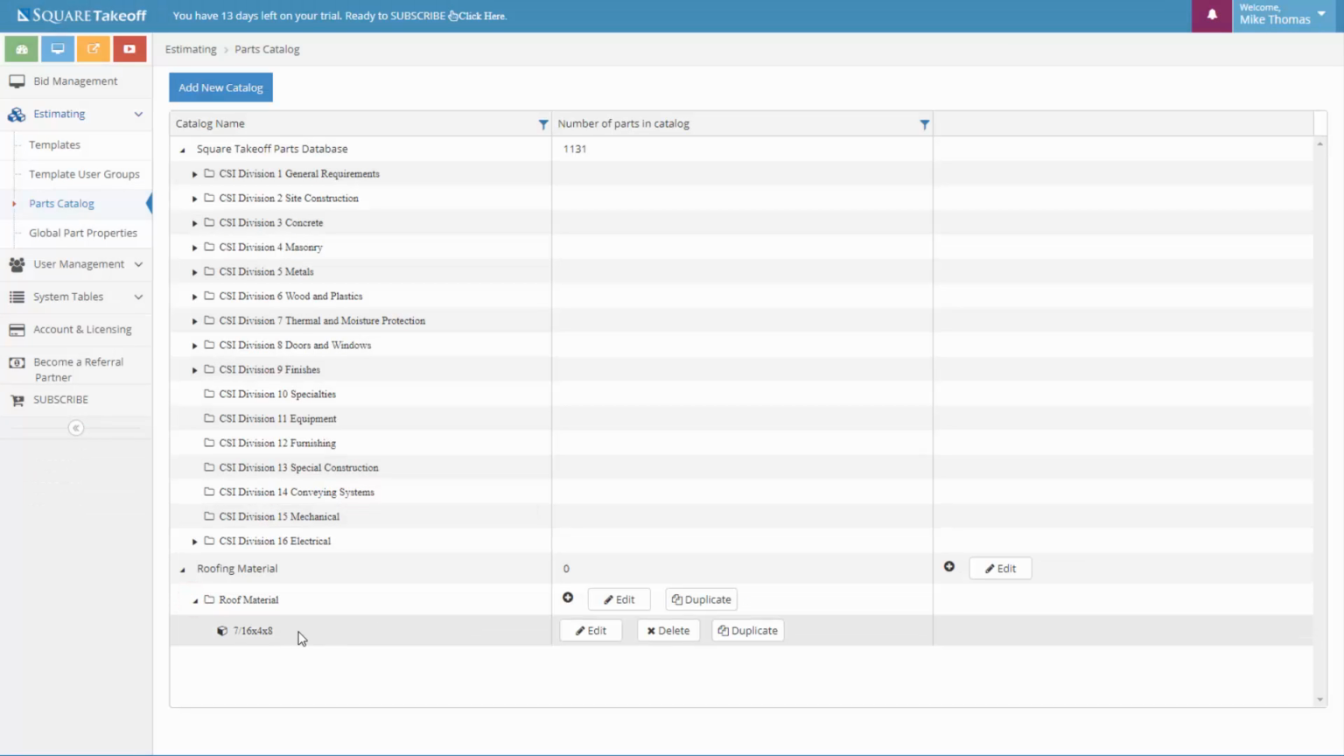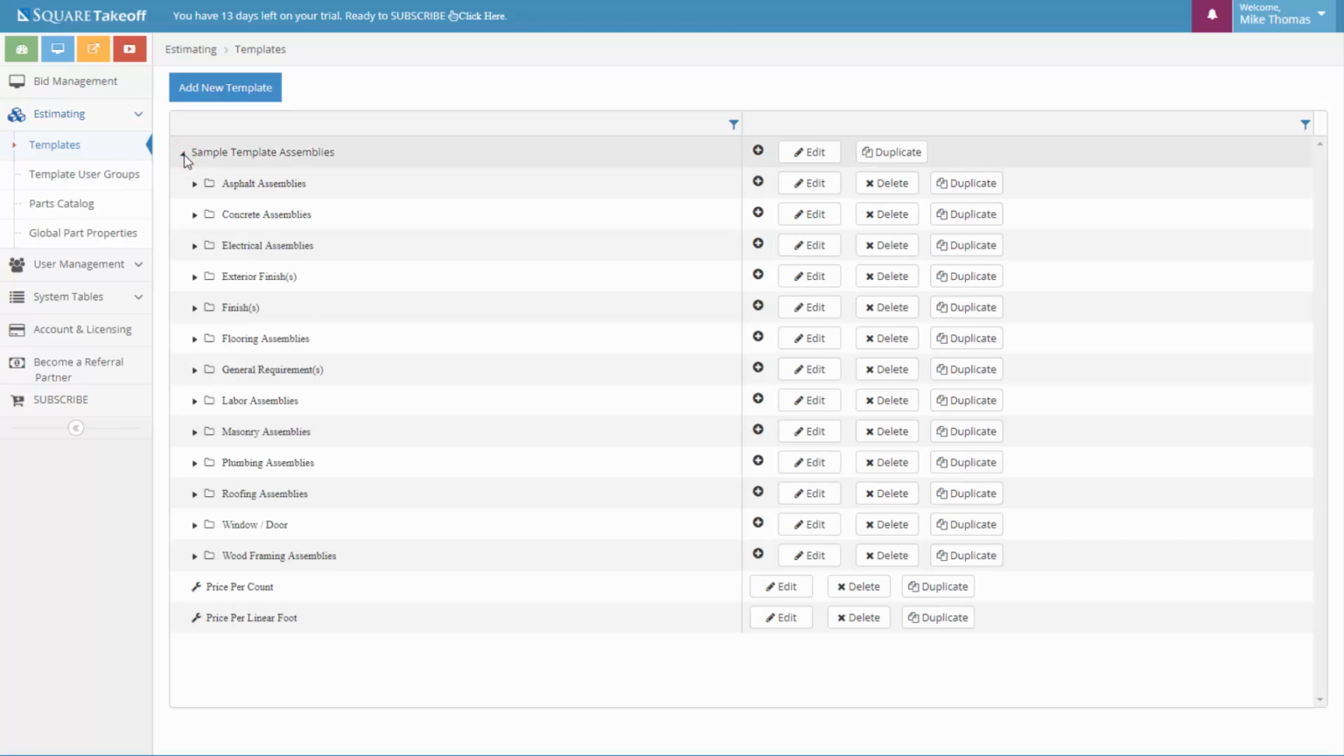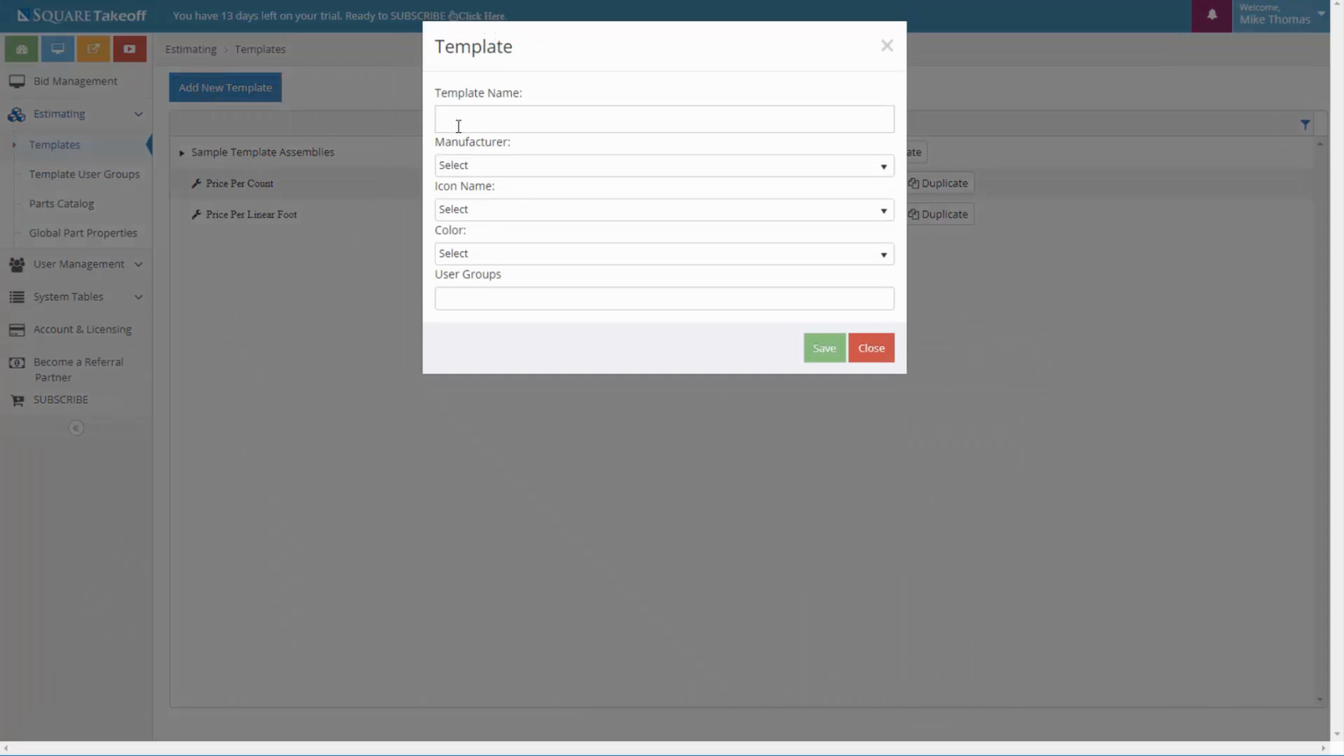Now let's use it to estimate some material. Click on the Template section. Within the Template section, you will be able to create templates that will allow you to estimate material. You will see some example templates that are available. From here, you can create a new template set by selecting Add New Template.